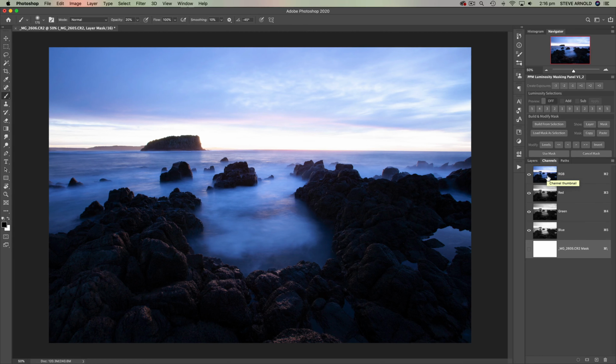By looking at this, what we can see is basically a black and white version of our image, but this is actually representing the selection that we've got active at the moment. And so anywhere in this preview that is white or very, very light grey, when we brush through this selection into our layer mask, those areas are going to be affected the most by the brush.